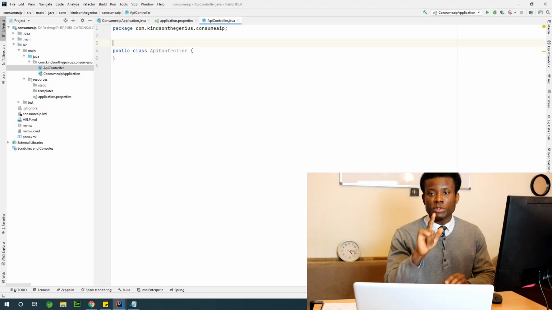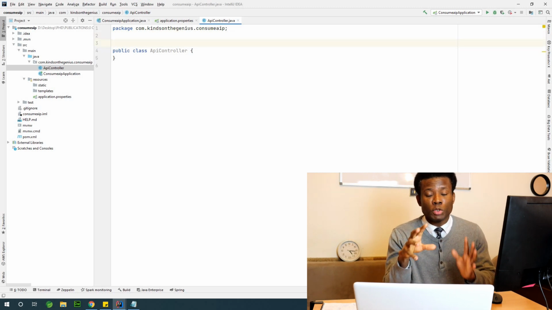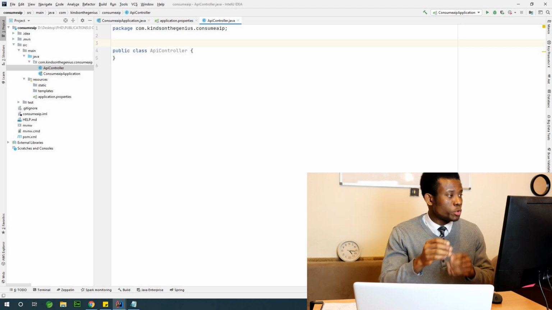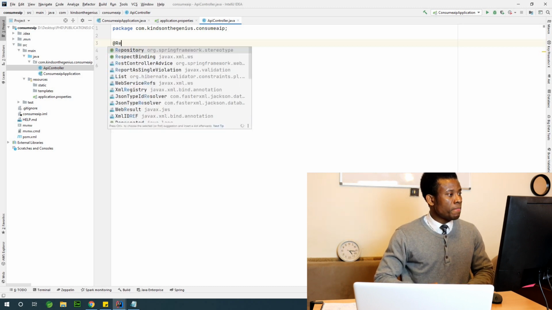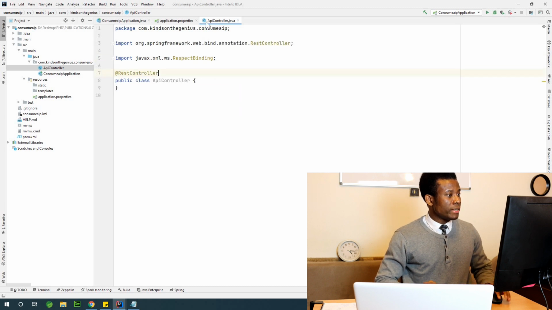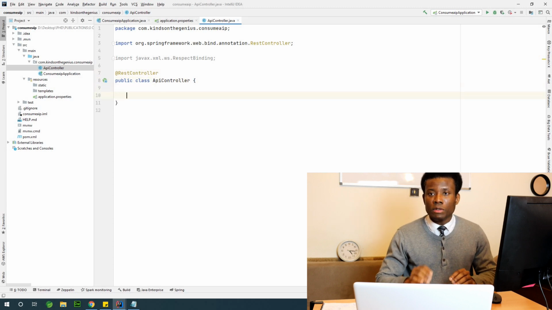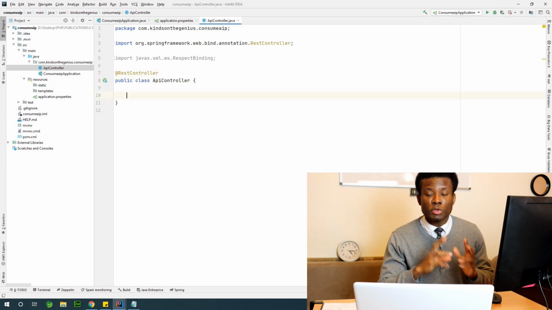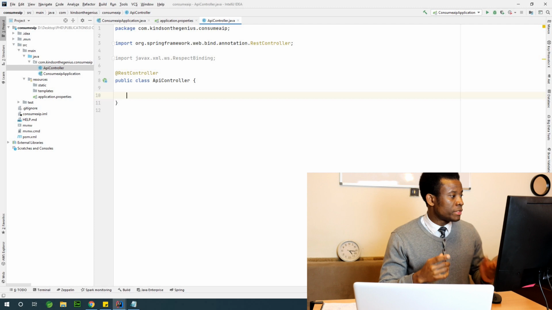So you always have to annotate, if you have a controller class that has to consume APIs, you need to annotate this class with the @RestController annotation. So I'm going to say @RestController, not RestBinding, RestController annotation. Alright. So now let's write a method that is going to consume this list of countries that we mentioned.